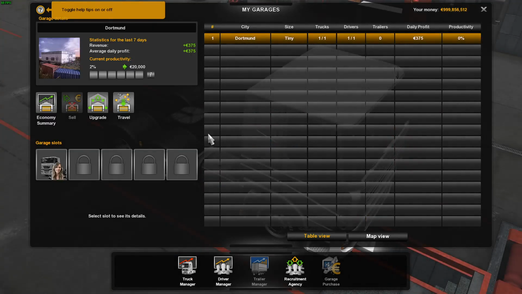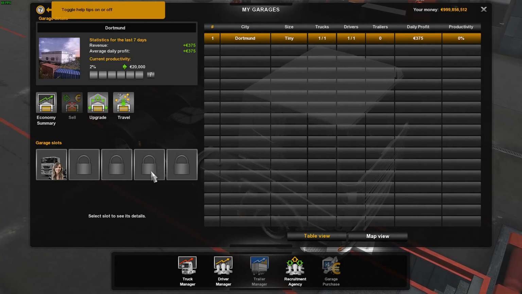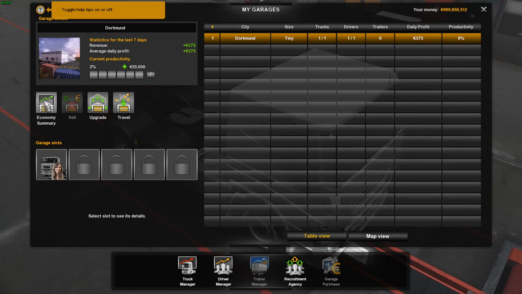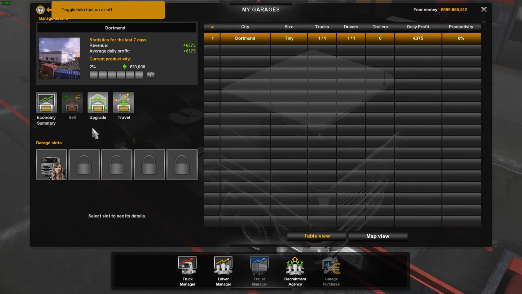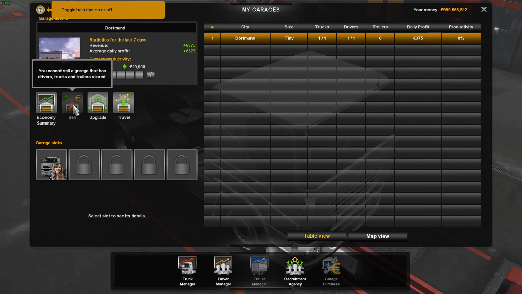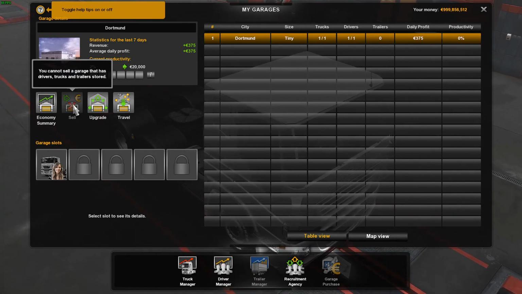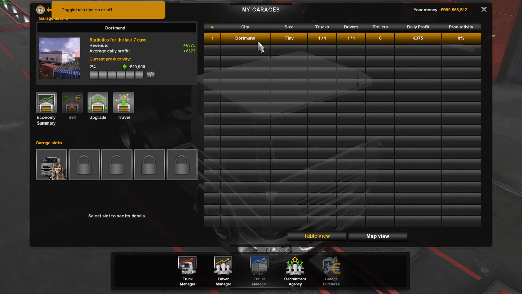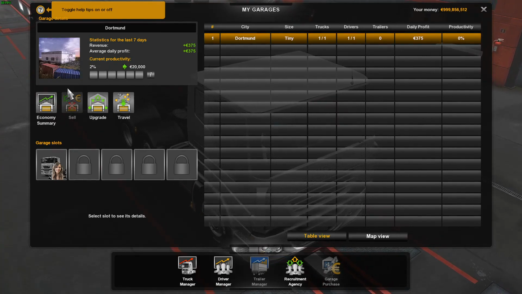but since we have only one here, you can also see the economy summary of your truck. If you want to sell this, you can sell the garage that has no driver and trucks or trailer stored, so you need to empty this one. But since this is our main garage, we cannot do that. It will not appear here.